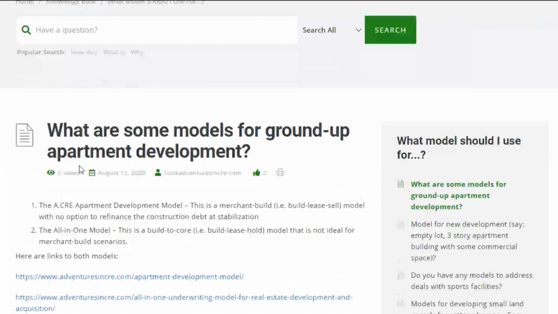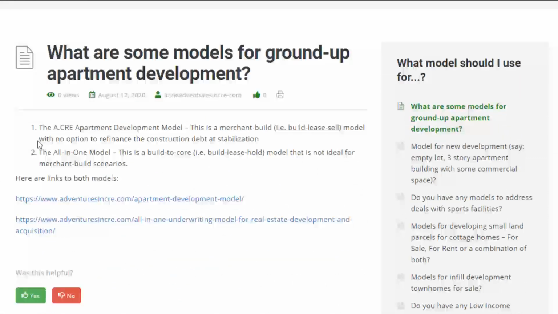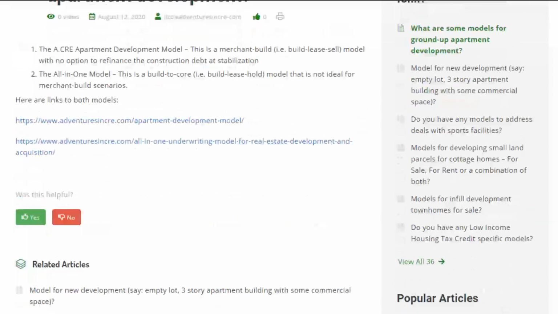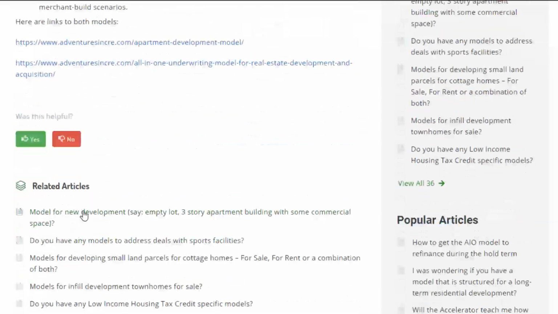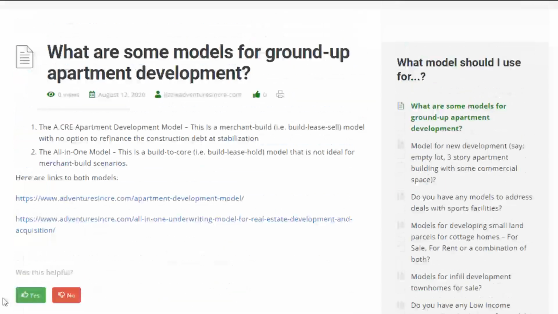What are some models for ground up apartment development? And here, this answer provides a couple links, one to an apartment development model we have on the front end, as well as to our all-in-one model for underwriting, development, and acquisition. You'll then down below also see some related articles that may or may not be of benefit.